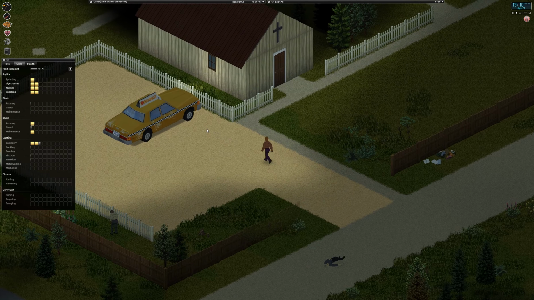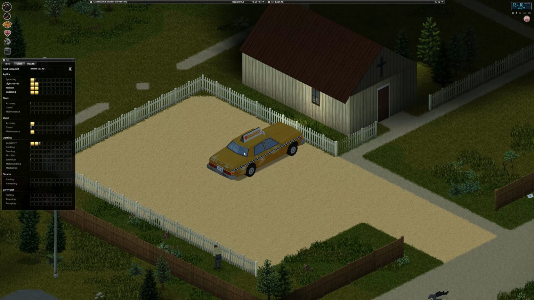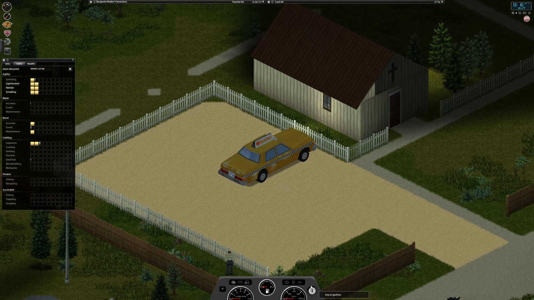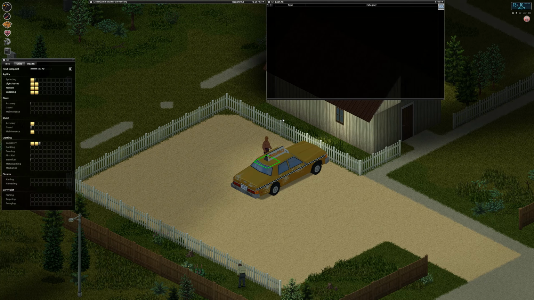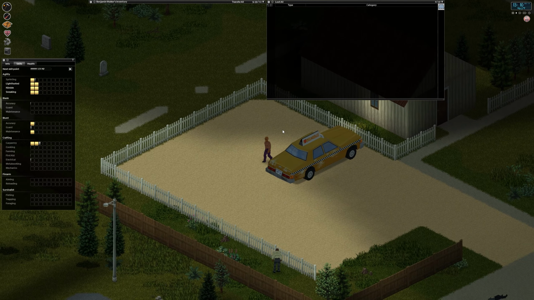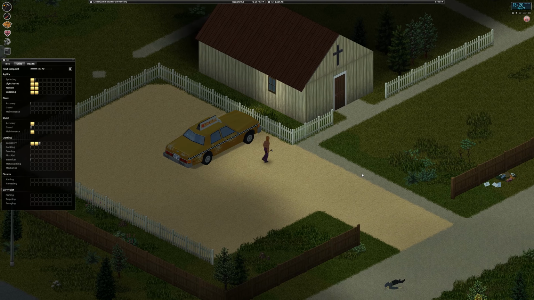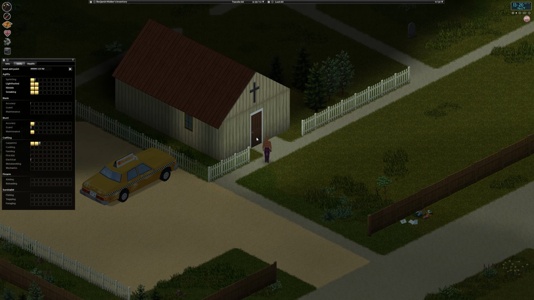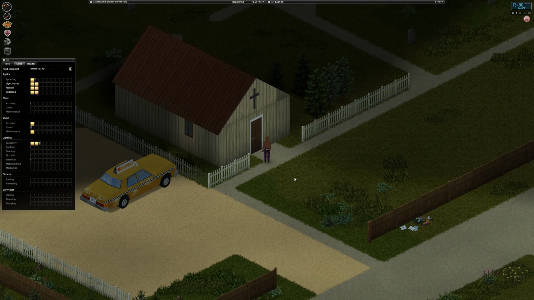Let's go do some more around the church. In fact, seeing as I've got a taxi key, can I get in all the taxis? No. I mean, that would have been a bit easy, but... let's check the boot. Yeah, pants and underwear. Nothing that we really care about. So, dismantling the door. I thought that was going to be enough. I keep doing that.